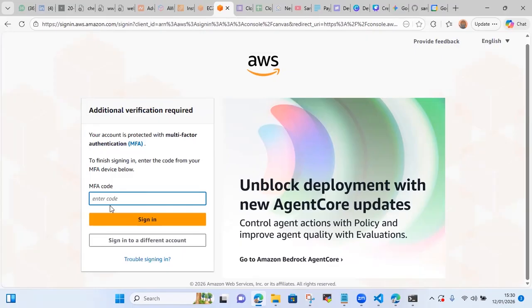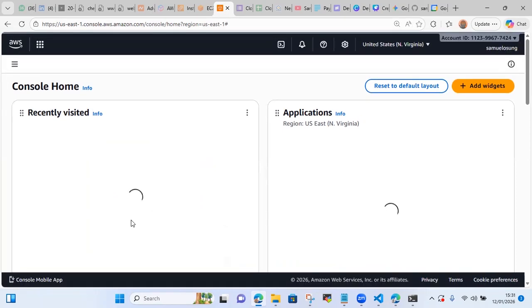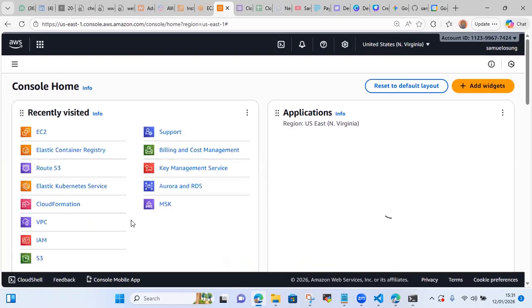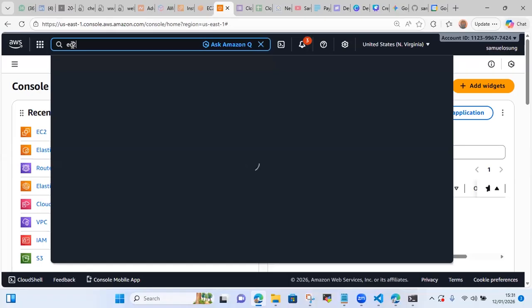If you had set up an MFA, you'll be required to input your MFA. So MFA here is an extra layer of security for your AWS account. All right, guys, this is what my AWS console looks like. So the next thing is I'll go to this search bar and type EC2.